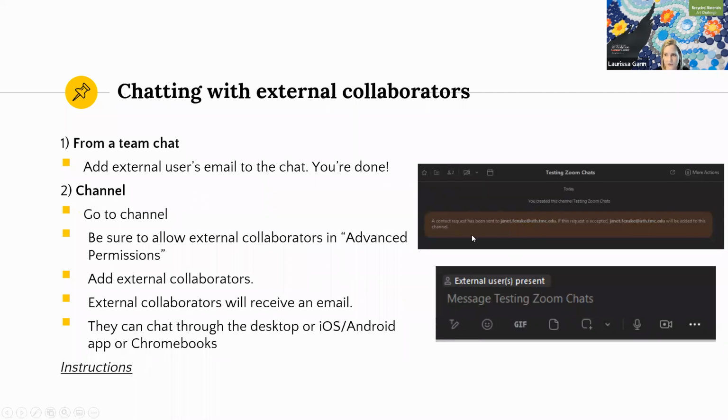It does give you notifications. So we tested this with a colleague. When we added her, it did let us know that she was external when she started chatting with us, which was a little weird. It identified her as external, just to let you know that someone outside your organization is chatting with you.